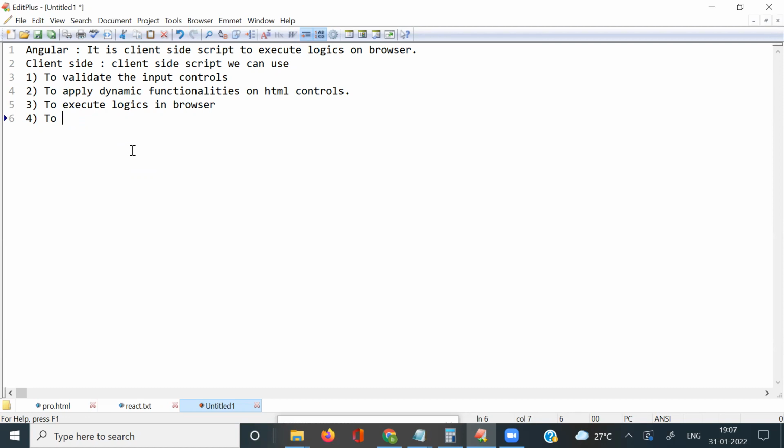Next one: to work with Ajax concepts, it is a very important part for us. Ajax stands for asynchronous JavaScript and XML. If we want to work with the Ajax concept, then we take the support of client-side scripts.